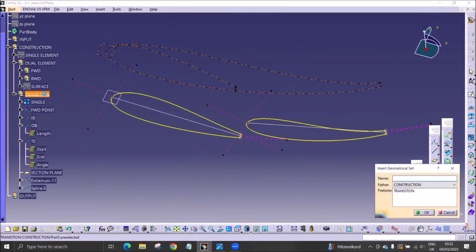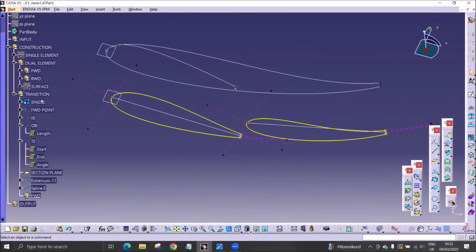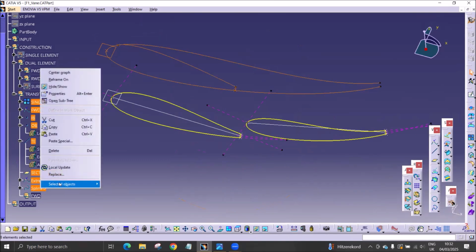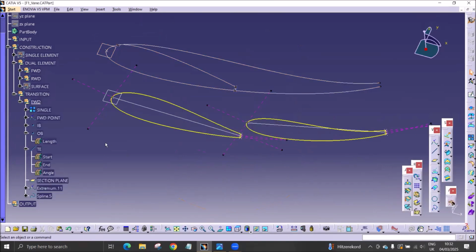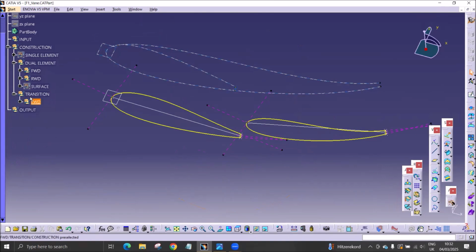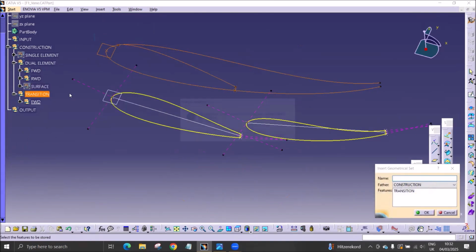Everything in transition should be in a separate folder now, because we only worked on the forward profile. So I call this folder forward, put all the elements inside there, and then if someone picks up my design, they know that the whole forward transition is defined in there. And now we are creating a folder called rearward, so that we can put all our construction for the rearward element inside there.